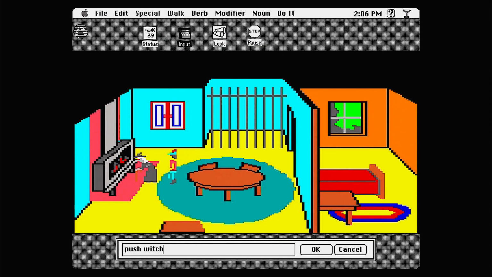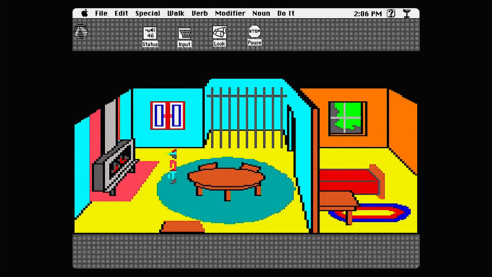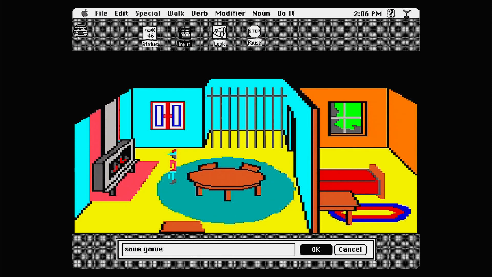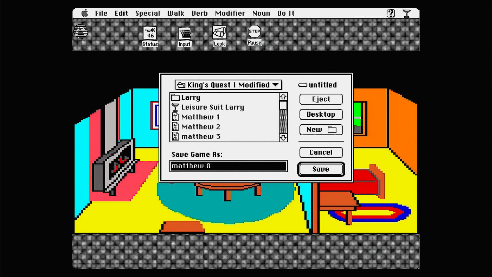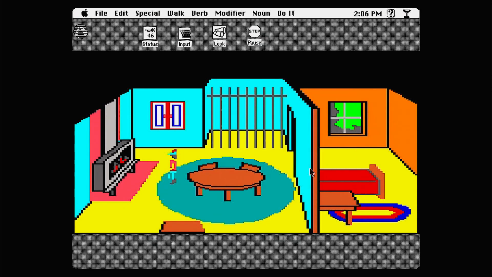Push witch. Huh. Courageously, you manage to push the witch into the oven where she flashes and melts away into a harmless blob. Congratulations. Cool. So we took care of the wicked witch. Okay, that definitely calls for a save game moment. Might as well just overwrite that one, considering we don't need it anymore. Nice. So we've gotten rid of the witch. That was kind of fun. I wonder what happens if the witch actually catches us, but I'm guessing we just get locked up in that weird cage looking thing back there and then she eats us, so probably nothing good.